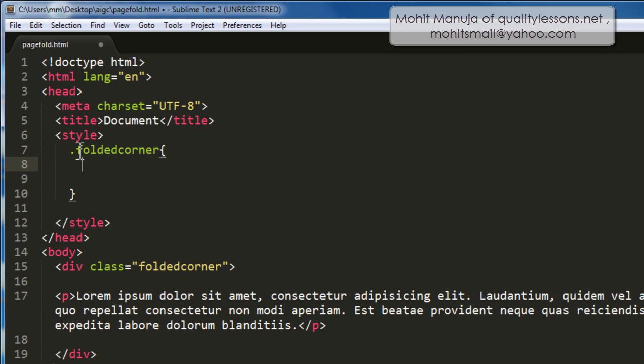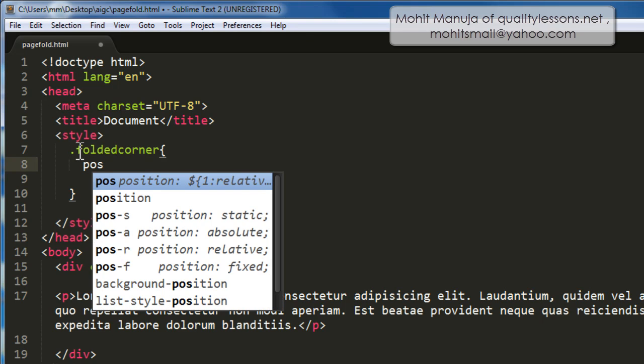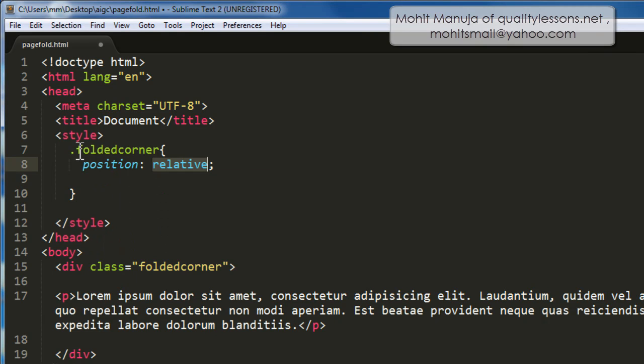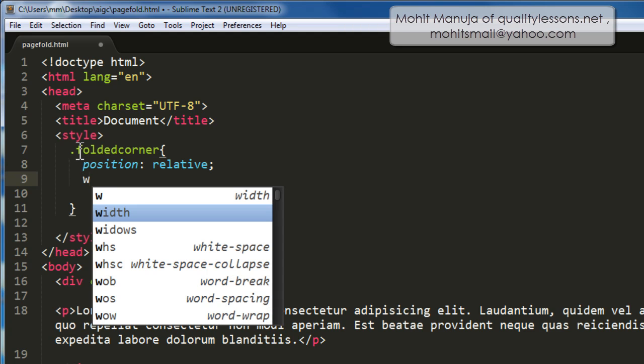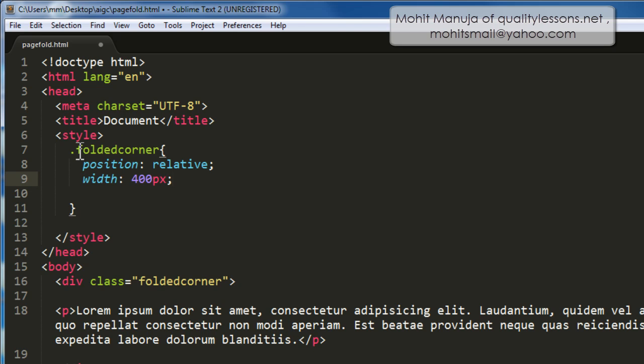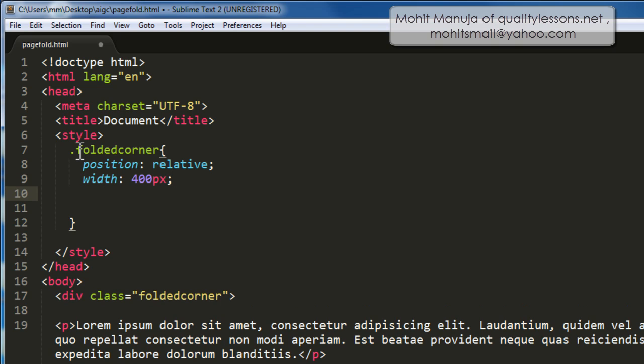Okay. Now let's start with the position property and let's set it to relative. Very, very nice. Simply because I'm going to create some content inside that's going to be absolute to this relative div. Okay. Let's make sure that it has some width. So let's say a width of 400 tab. Excellent. Let's give it some padding.